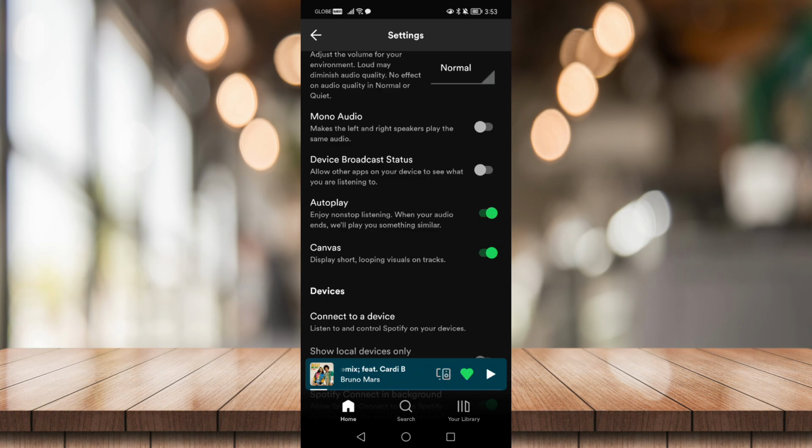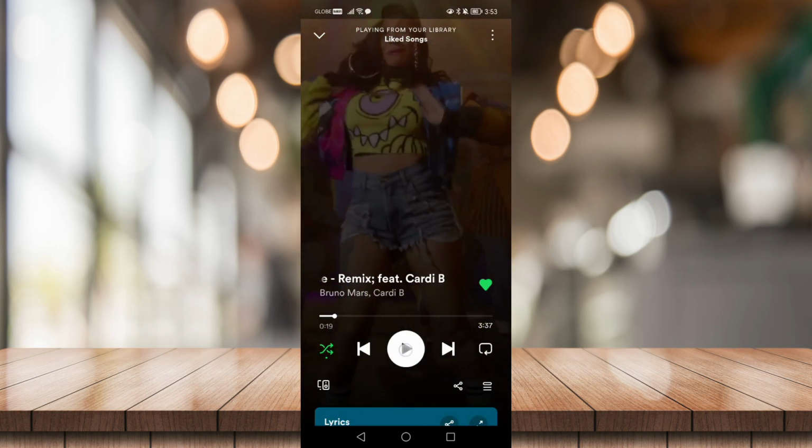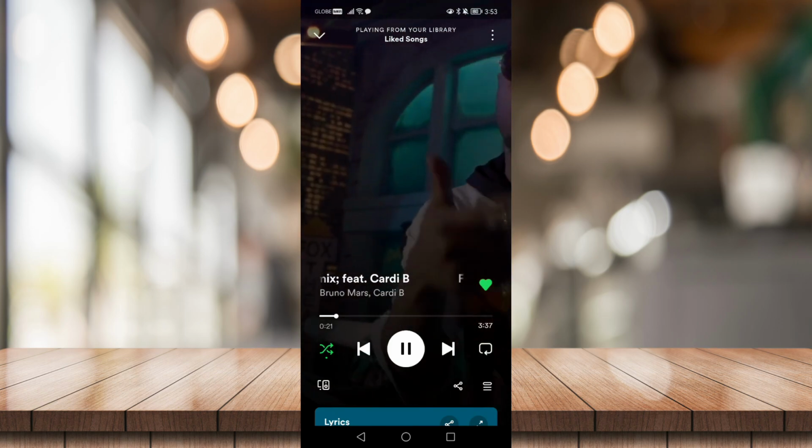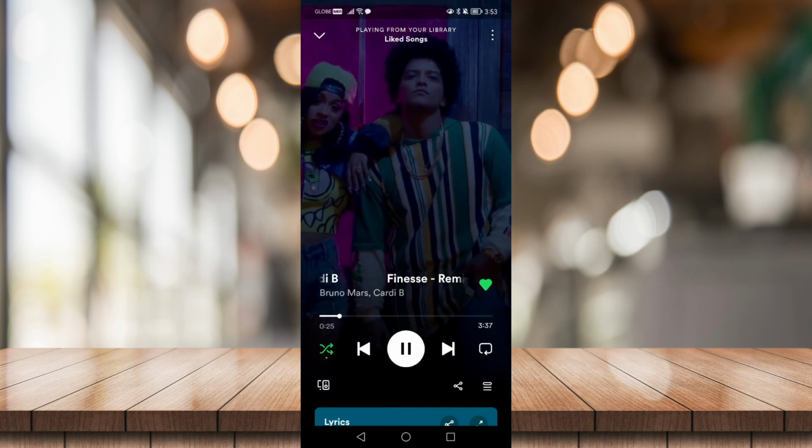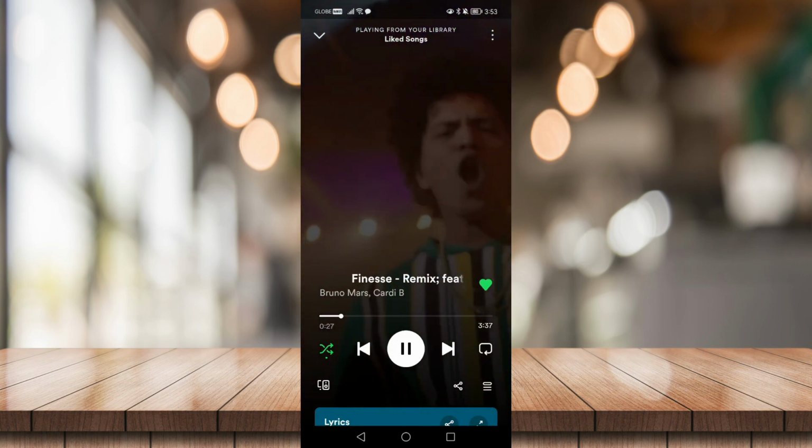Now let's go check if your track now has a video background. And there you have it, guys. A looping visual or a video background can now be seen while your music is playing.